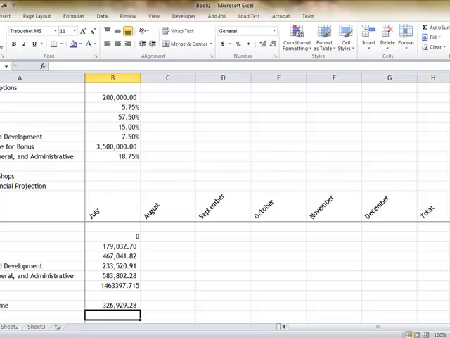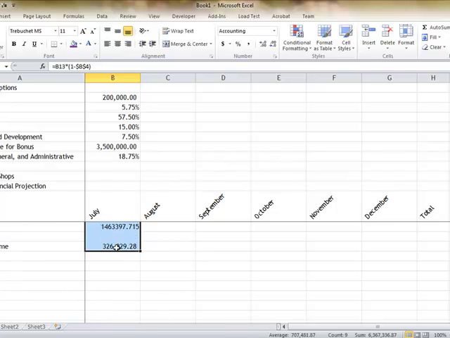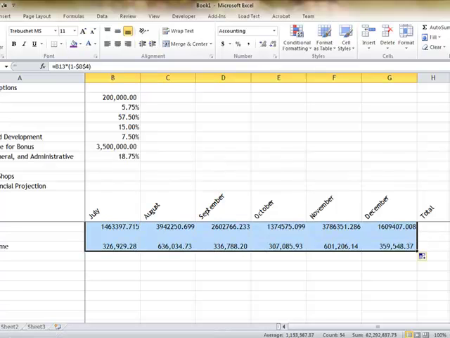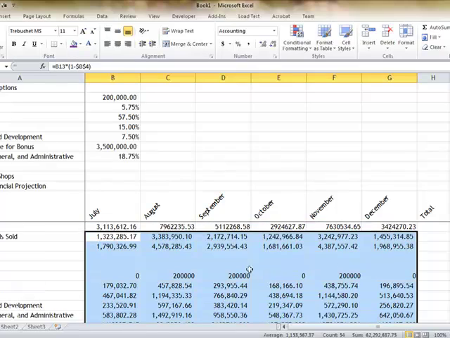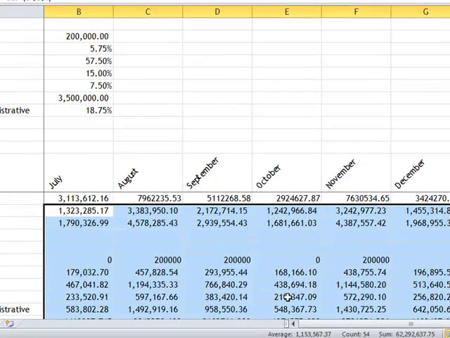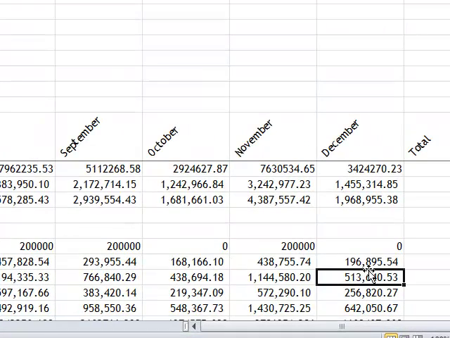Now, if we've done it right, we can take all of this, scroll down here, grab this corner, and drag it all across to December. And we should have numbers all the way across. It looks like we've done it right because we have numbers. If you have a lot of zeros in here, that means you have to go through and try it again. But you should have numbers all the way across. If you do, that means you've probably done it right.